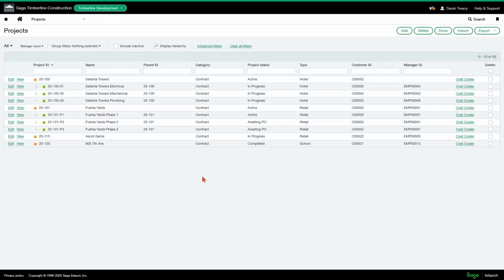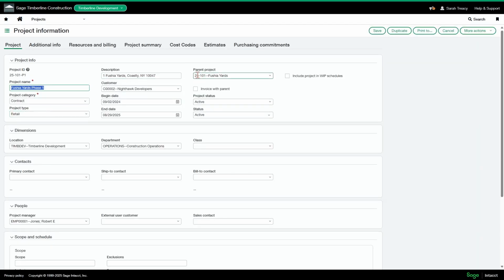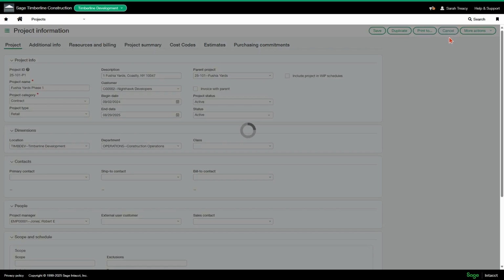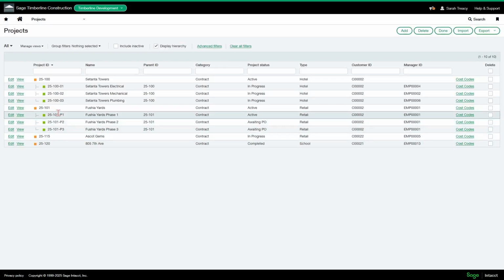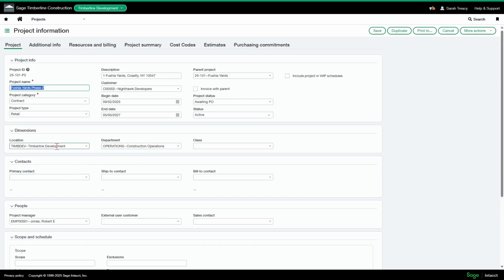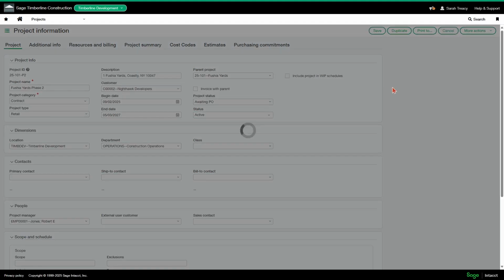Then in our second scenario, we have our main job of Fuchsia Yards, so our parent job of Fuchsia Yards. And then we have 3 different phases associated with that project. So if I look at my setup for my phase 1, it is associated with the parent project of Fuchsia Yards. But all 3 phases in this case are associated with the same location and the same department, which is totally fine. And I actually have the same project manager assigned to each one of these phases as well.